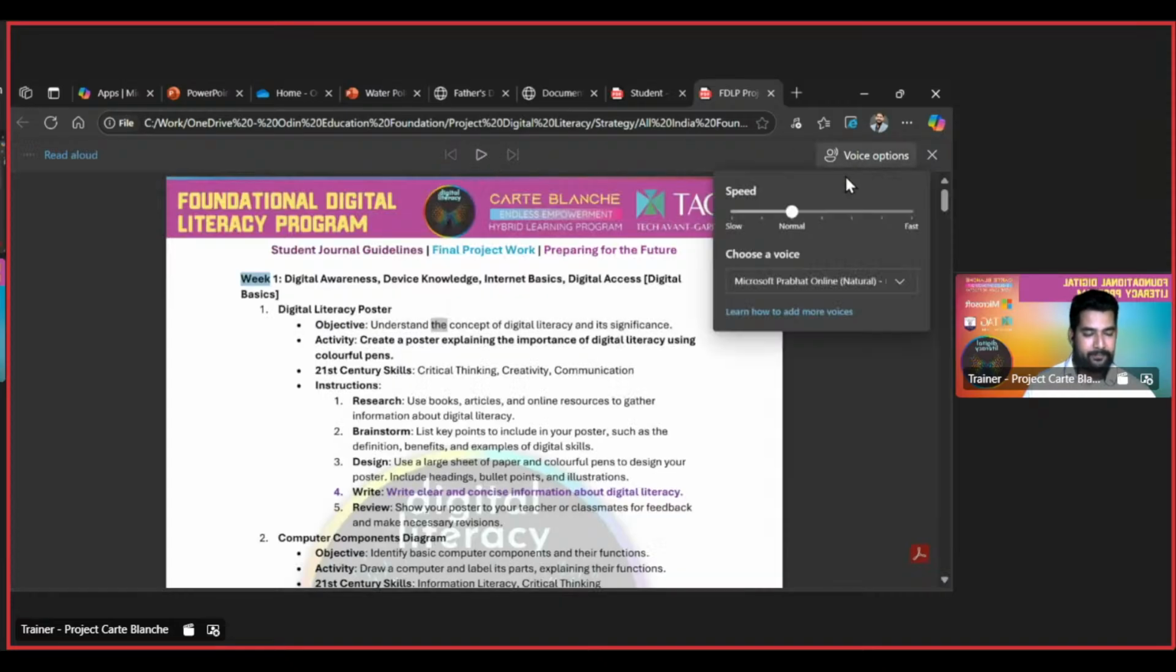You can even change the voice option and the speed. If I want to hear the entire document while I'm busy with some other work, I may increase the speed and choose the language which I want. For example, I want Neerja's voice, who is from English India. Neerja's natural voice, English India. Prabhat voice, English India.